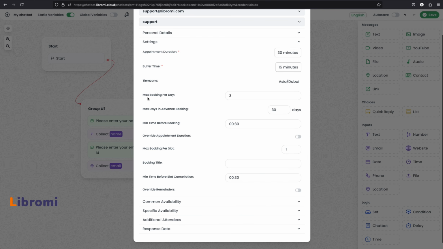And next is maximum booking per day. For example, if you're running an event or something, you can define like 100 tickets, so only 100 people can make the appointment. The next one will be maximum days in advance booking. If you make it 10 days, for example, the slots for the next 10 days will be available for the user to make the appointment.